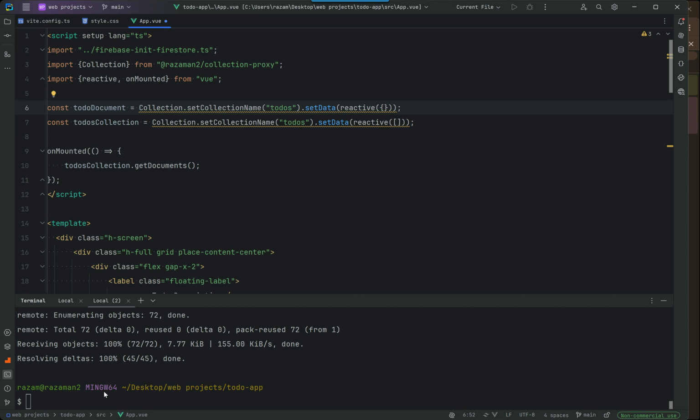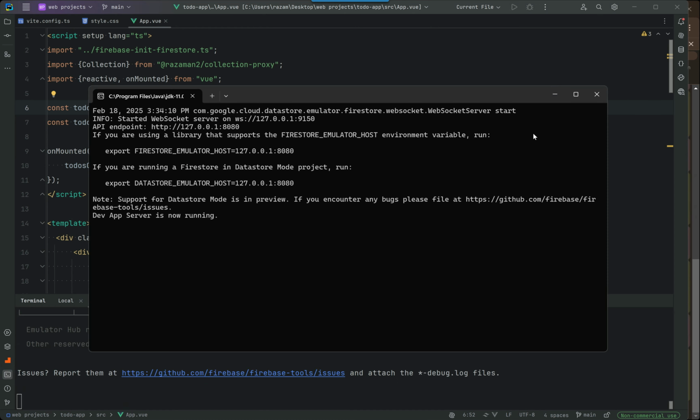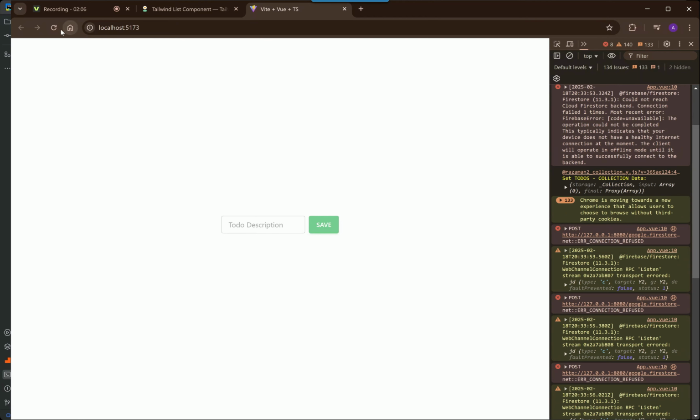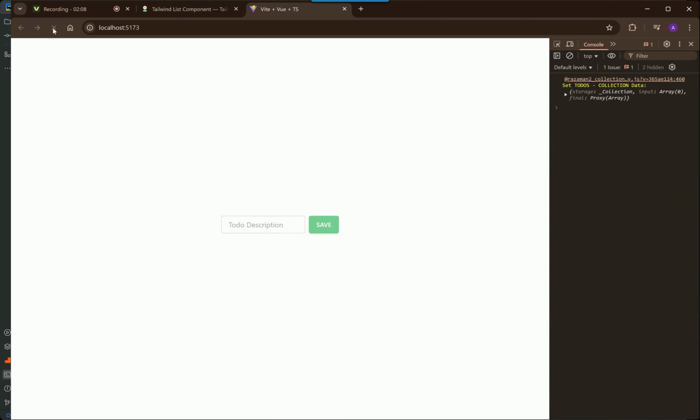And next thing, we want to start our emulators. So we'll do a Firebase emulators start. Now we have that running. Let's go take a look at our project again. Let's do a refresh. And we can see now we have no errors. Seems like everything is going well now.